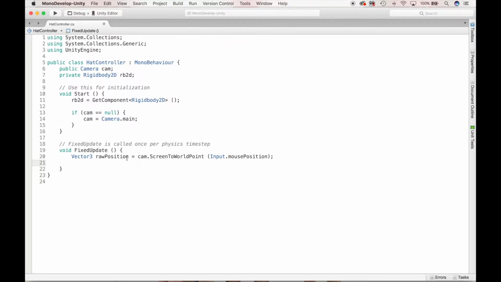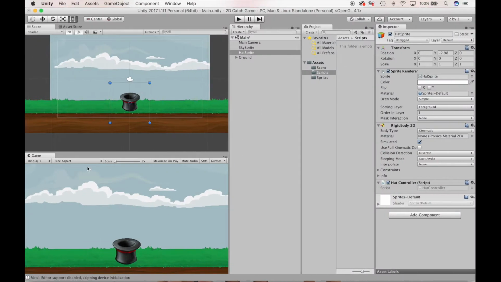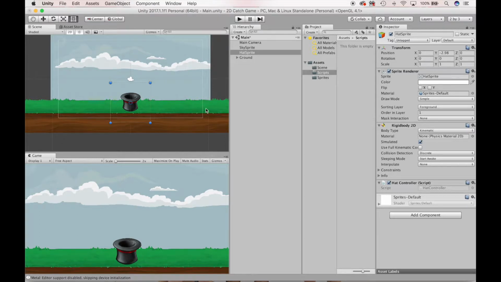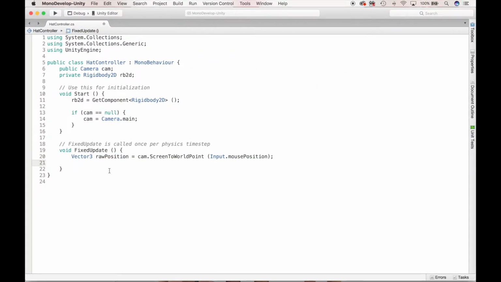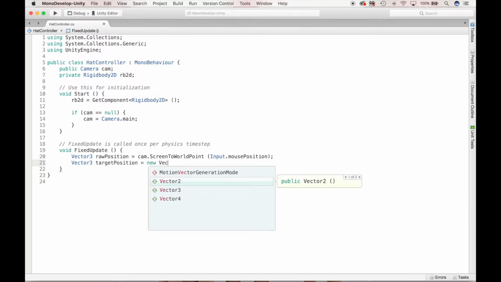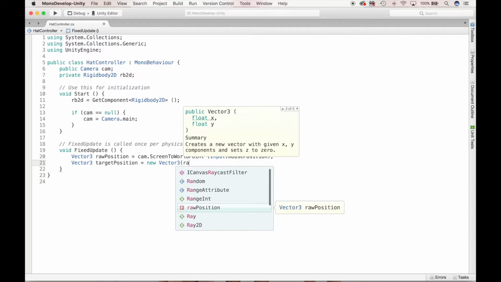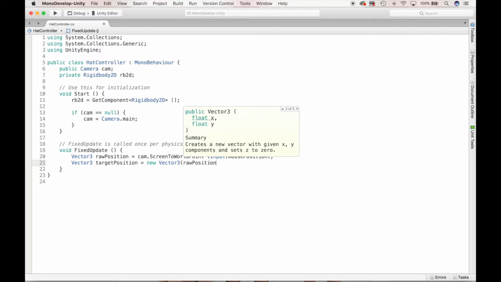All right, now this rawPosition is the location of the mouse pointer in 3D space, but I'm only interested in the mouse position in terms of the x-axis, moving to the left and moving to the right. I really don't care in terms of the y and the z-axis. So what I'll do is I'll create another Vector3 object, and we're going to call this targetPosition. This will be a new Vector3. And what we're going to do is we're going to use the rawPosition that I just obtained, but only the x-axis component.